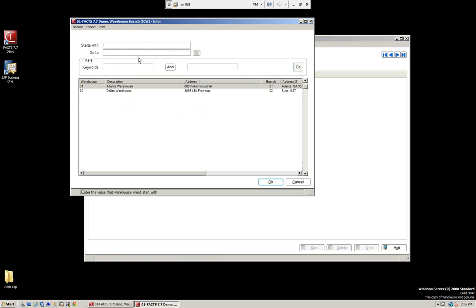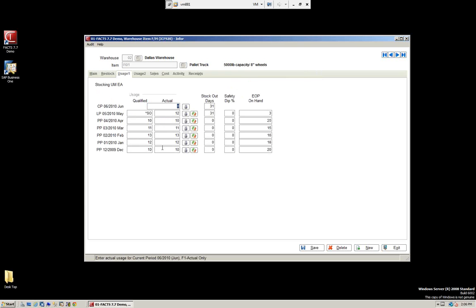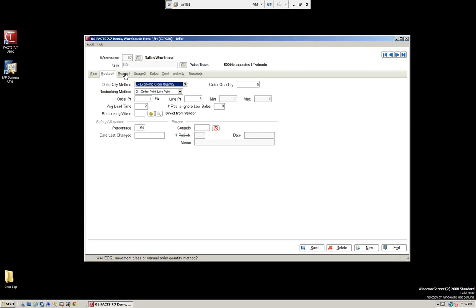If we go into our second warehouse and we use that same item, you can see here we can set different values. Now this one we have an order point of 1 and a line point of 5. If we look at our usage, we can see it's less. So warehouse 2 we're averaging about 10 a month, where in warehouse 1 we were averaging about 30. So again, same principle applies for each warehouse.